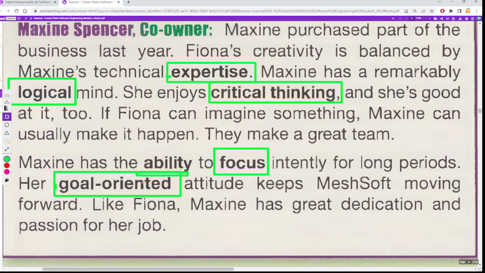They make a great team. Maxine has the ability to focus intently for long periods. Her goal-oriented attitude keeps Meshsoft moving forward. Like Fiona, Maxine has great dedication and passion for her job.